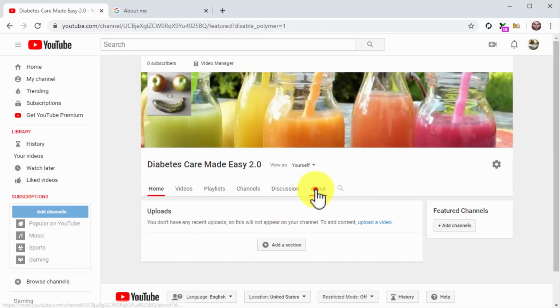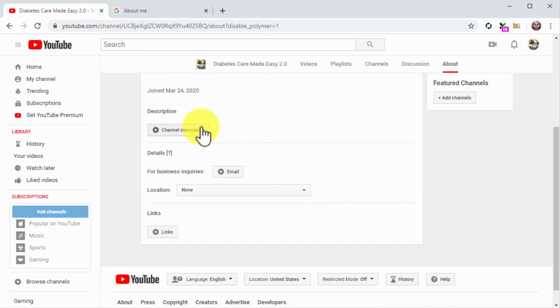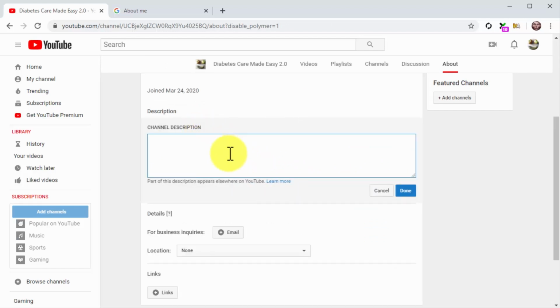Now it is time to optimize the channel. For this, click on the About tab and then on Channel Description on the following page. What you'll do now is compose a description of your brand and a summary of the content that viewers will find on the channel. Here you are going to include keywords and search terms, so your channel appears on searches that target those same keywords and terms in YouTube searches. You can click on Done when you finish.